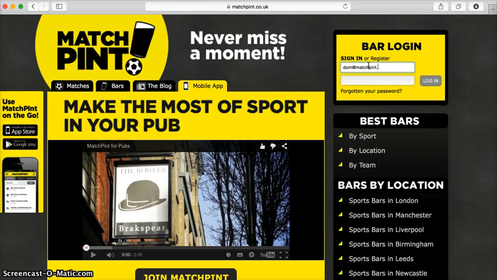It's very simple, and we're just going to show how easy it is to update fixtures and so on a monthly basis. So all we do is we come to the login page, matchpint.co.uk/bars, enter email address, password, and click login. Once we go in, we're just going to show it takes about 3 or 4 minutes to organise a week's worth of fixtures.